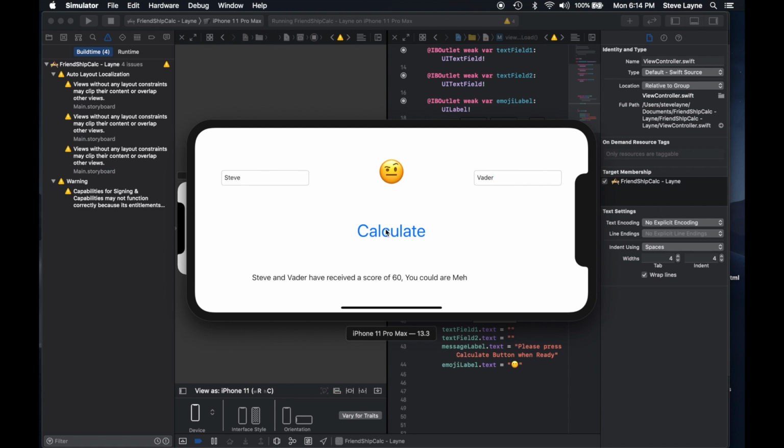You are meh. Oh, my dog's sad right now. We're not getting good scores. There we go. Oh, I missed it. Wow, we're really not doing good, dog.